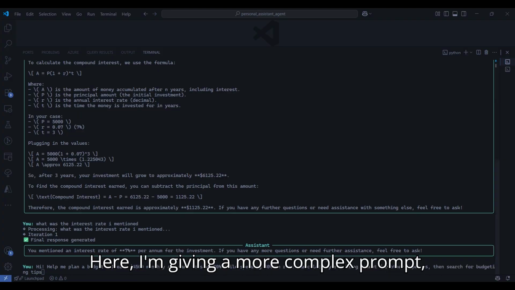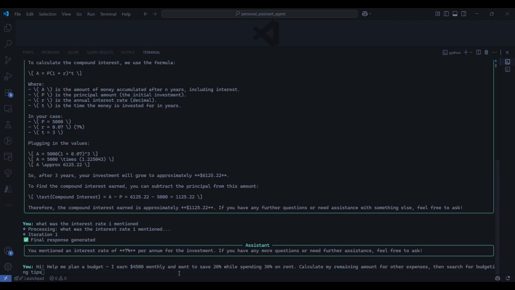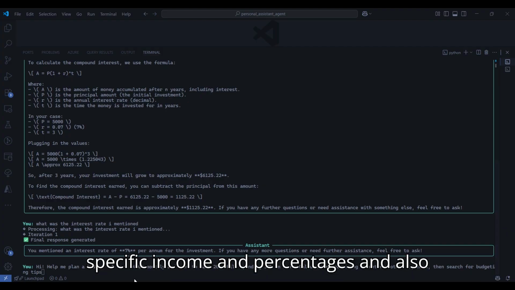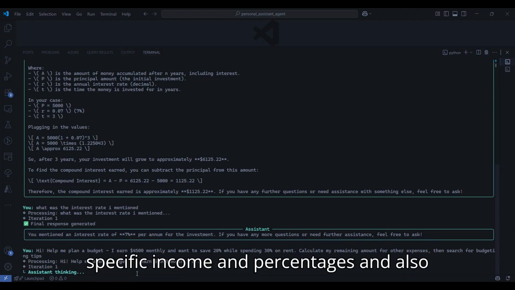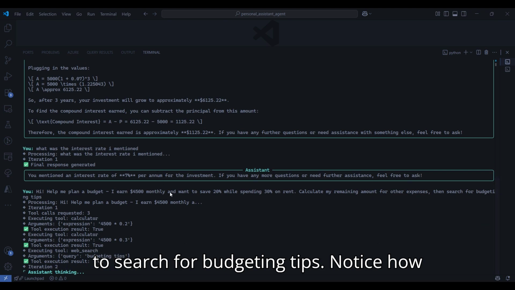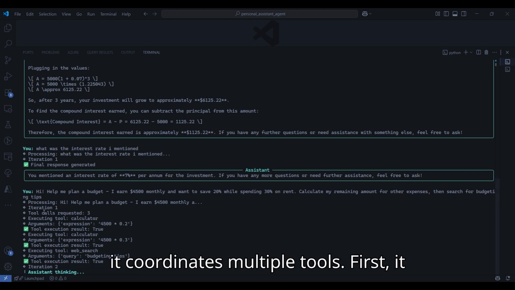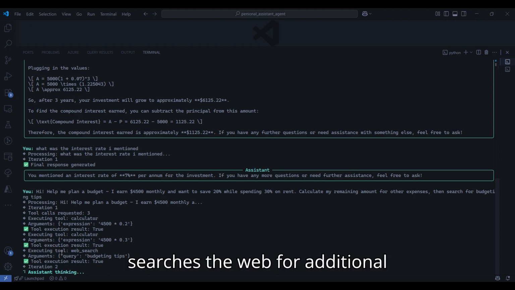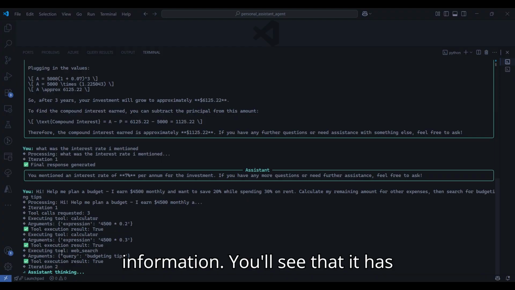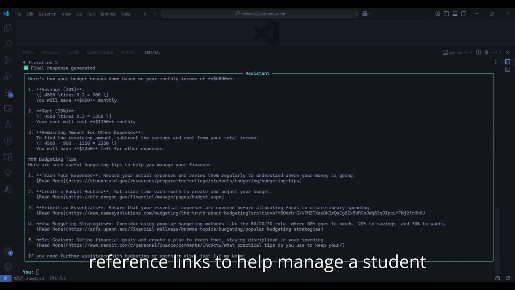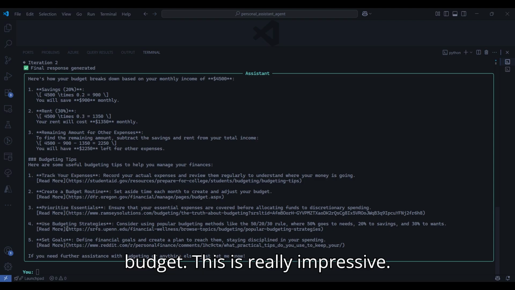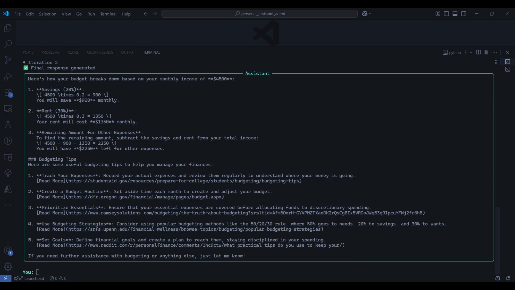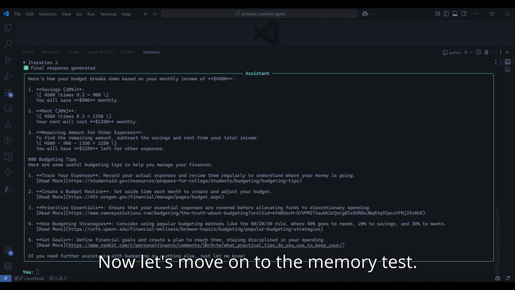Here I'm giving a more complex prompt, asking it to plan a budget with a specific income and percentages, and also to search for budgeting tips. Notice how it coordinates multiple tools. First, it performs the calculations, and then it searches the web for additional information. You'll see that it has returned the details along with 5 reference links to help manage a student budget. This is really impressive.